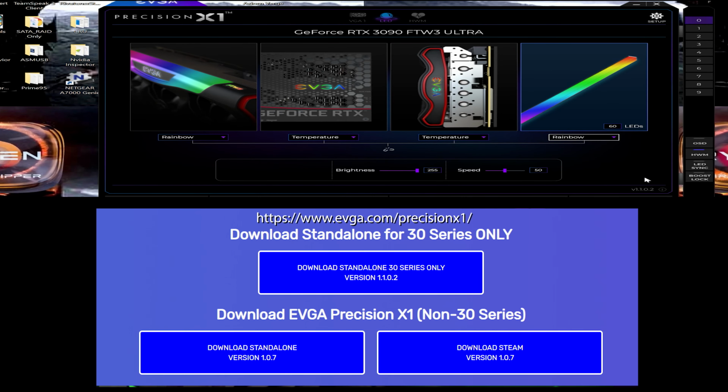You can Google EVGA Precision X1. You go there, you find the latest beta edition. They have them specifically spelled out that they're only for 30 edition cards. That's what this is for.